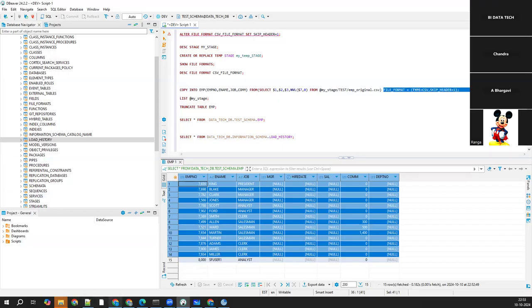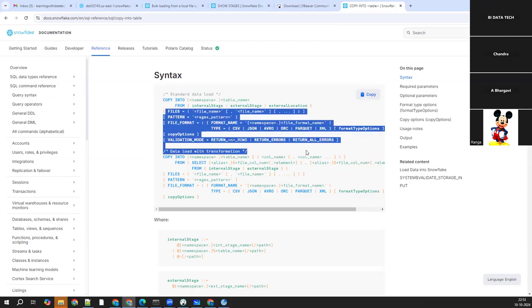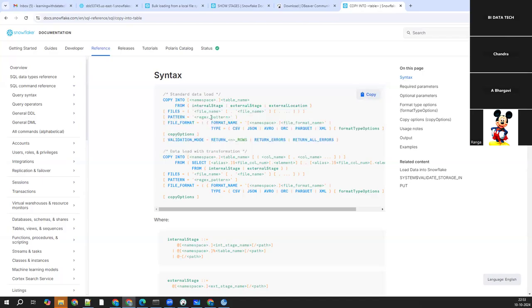In the documentation also, they clearly mentioned the file format is kept in brackets. What does it mean actually? Brackets meaning it's optional. What is mandatory? Copy into target table is mandatory. Internal stage is mandatory. Apart from that, all are optional only. Anything kept in square brackets, that is optional, guys. Going forward, understand that. That's up to you whether you want to mention it or leave it.